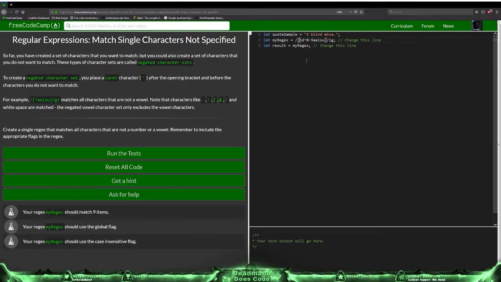So how about ND? And then the result is quote sample dot match my regex, and I'm going to have to start copying console.log now. Like literally just copy it. Result: 3 indie. Is it because of the N and the D that I added? So that's how you add the things that you specifically want.